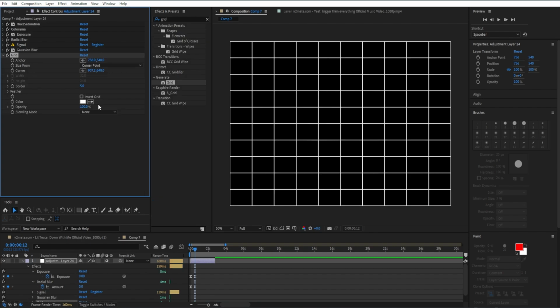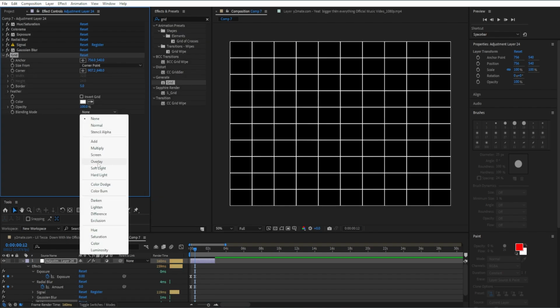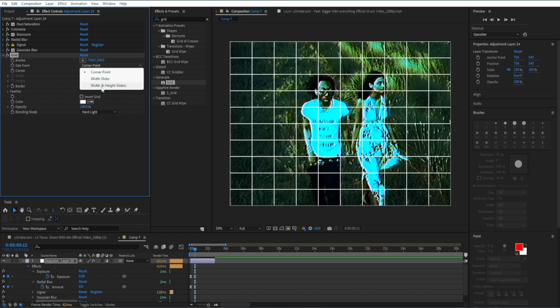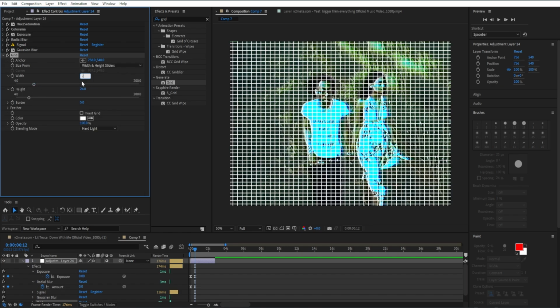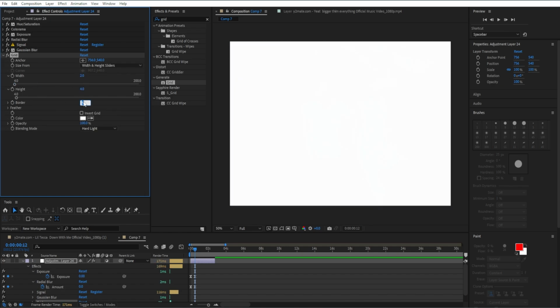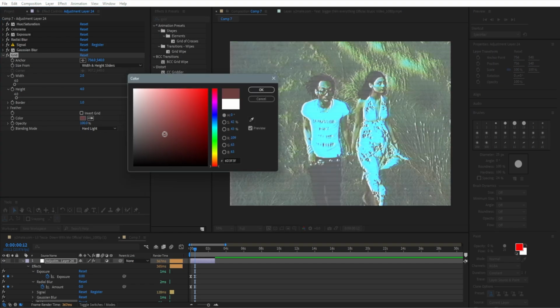Next you want to add is grid. Put the blending mode on hard light. Head over here and put our width and height sliders. Go to our width, put it at 2. Our height, put it at 4. And put the border at 1. And then you want to head to the color and put it on black.